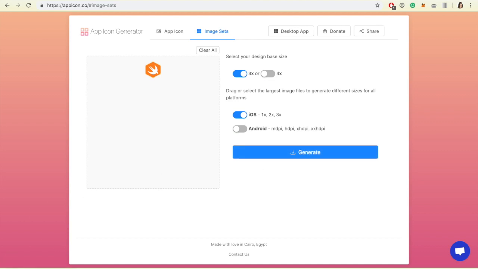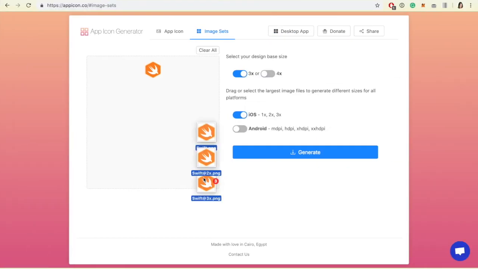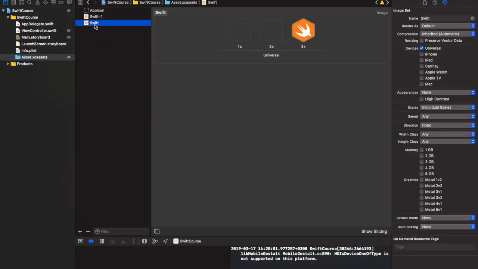After you download it, it will be an image set zip. We open it and we see these 3 images: Swift PNG, Swift 2x, Swift 3x. This is a naming convention which is used so the system may understand that we want to add 3 images of different dimensions. You can just drag it into our image set. Here it is. It was our previous one, it was just named Swift, and here is our new one. Let it also be Swift.